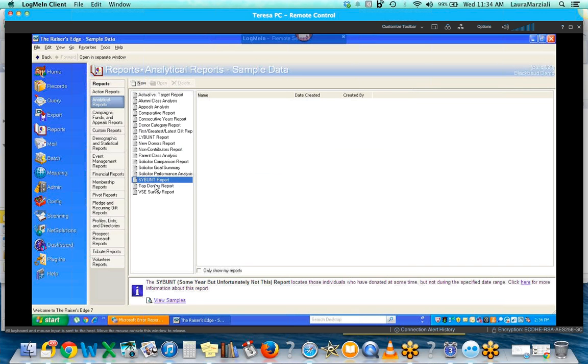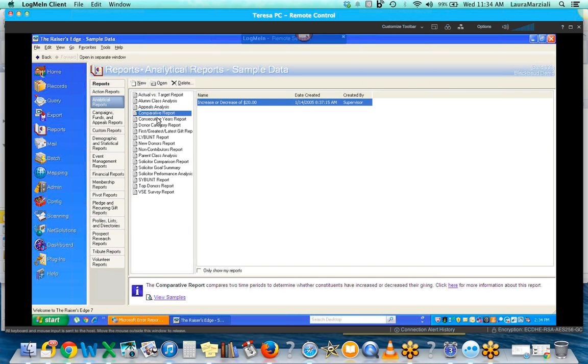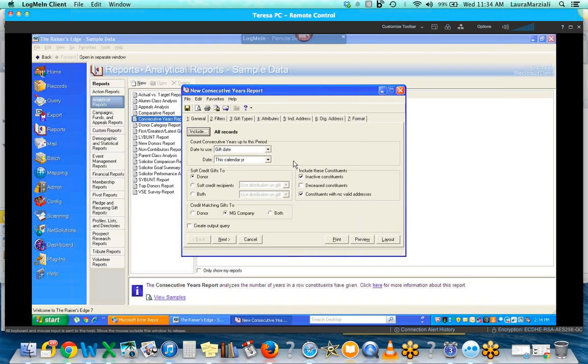What is another report that's good? The consecutive years report is always a really interesting one. I just think this is a really interesting report, so I'm just going to pull this one here. And again, this is a sample database, so it's not very interesting in the sample database, but when you run it on your own database, it's fascinating for a couple of different reasons.